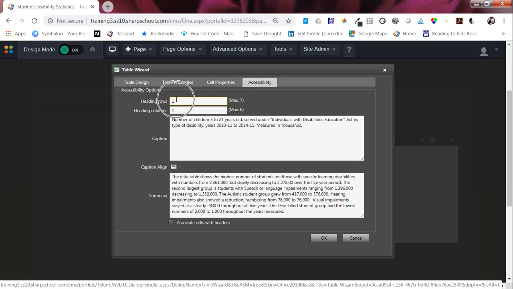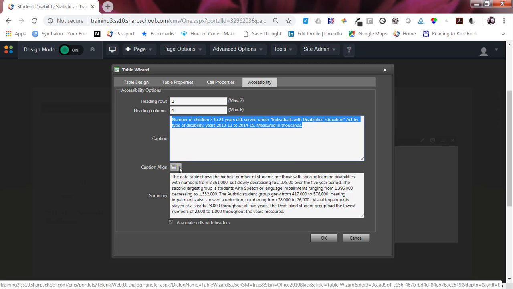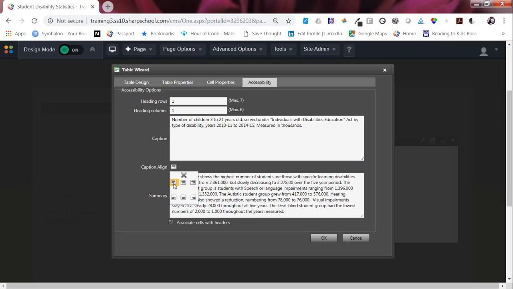For this data table, I have marked one header row and one header column. The caption needs to include the topic of the table and any measurement units that may exist. Sometimes it will be an X versus Y situation, but this particular caption reads, "Number of children 3 to 21 years old served under the Individuals with Disabilities Education Act by type of disability, years 2010 through 2011 to 2014 through 2015, measured in thousands." The caption align allows the caption to be left justified, centered, or right justified, and allows you to place the caption above or below the data table.